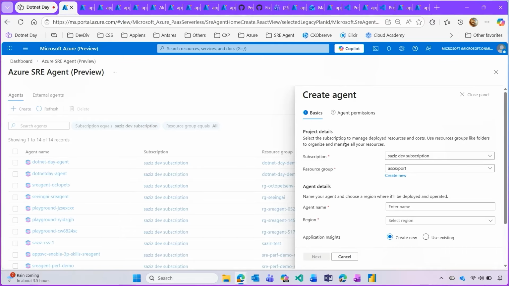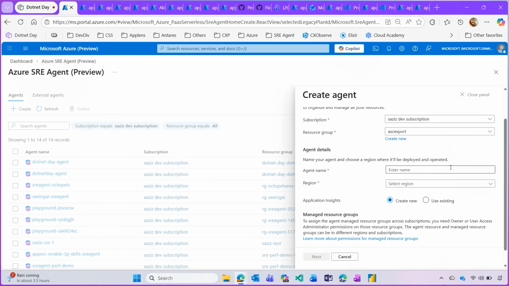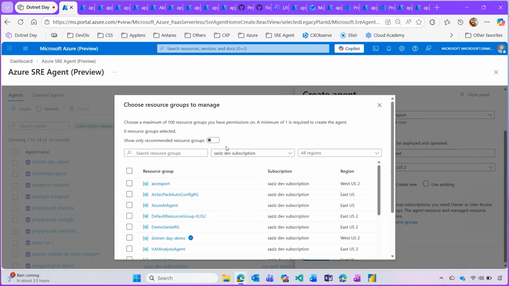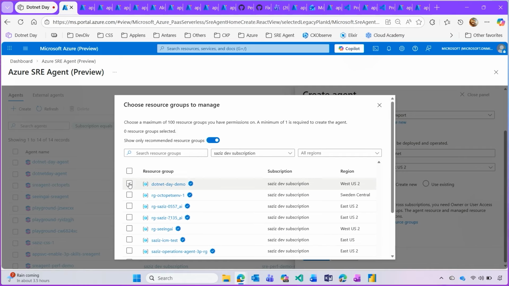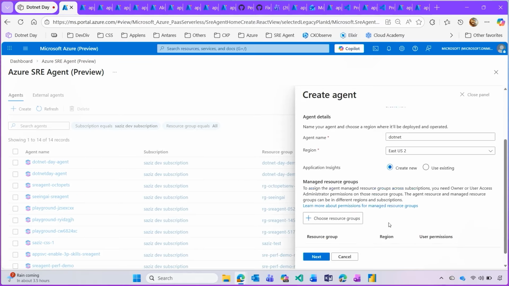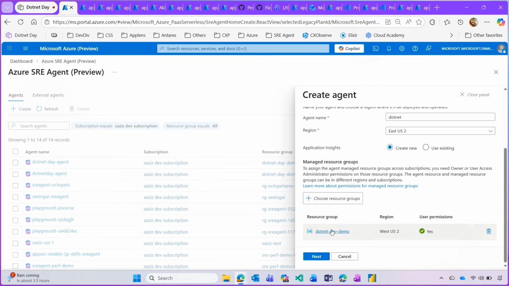Now, once you click on the Create button, you fill in the standard boilerplate values. You provide a subscription, you provide the resource group name, you provide the name for the agent. So I'm just going to name it .NET. Select the region. I'll select East US 2 for now, and then you can select the resource groups that you're interested in. I'm going to select the resource group that I set up for this demo, hit Save, and then hit Next. So you can see now the agent has access to this resource group.